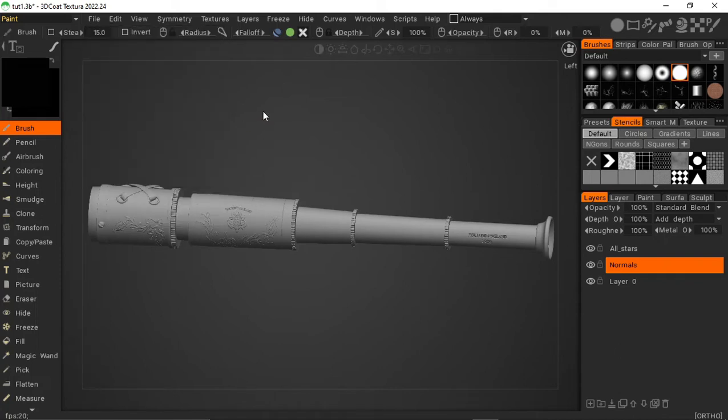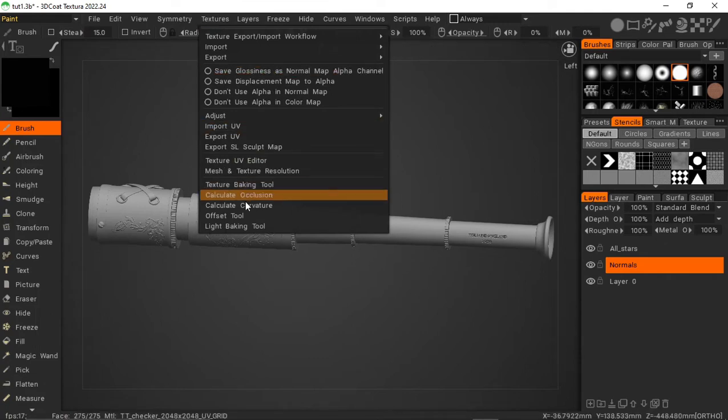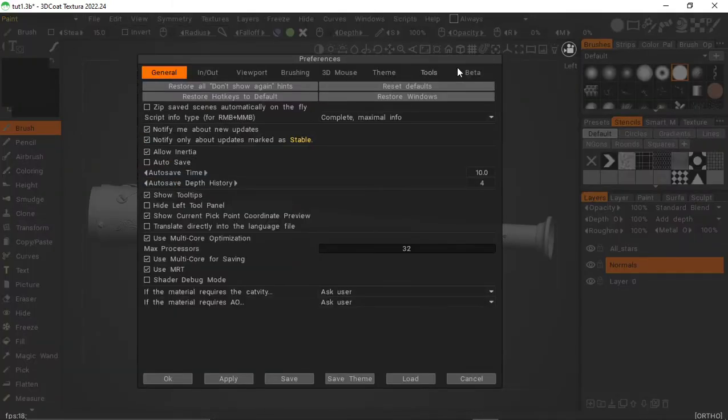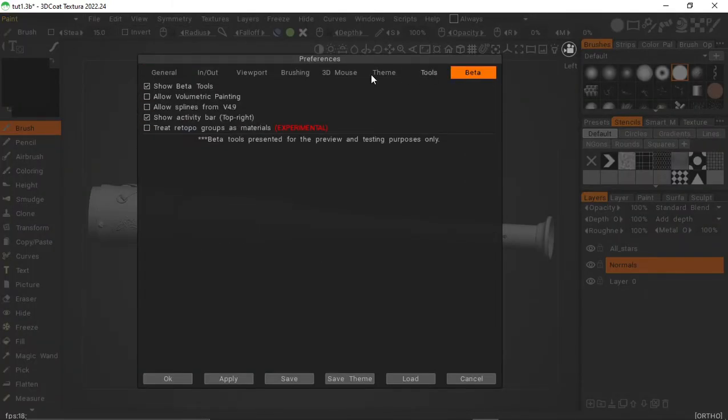Now we are going to bake our model's textures. We're going to bake our curvature map. Just so you know, let's check our preferences also. Okay, this is beta, wow. There's an option to allow splines, okay, so these are experimental. I'm actually using a beta version, wow. I didn't know that. Maybe that's why quite a lot of things don't work. This is a beta version.